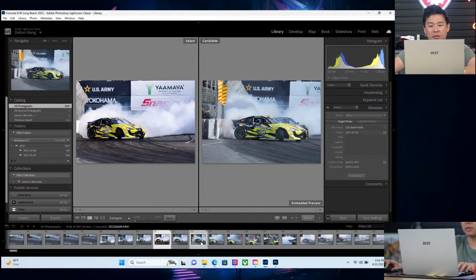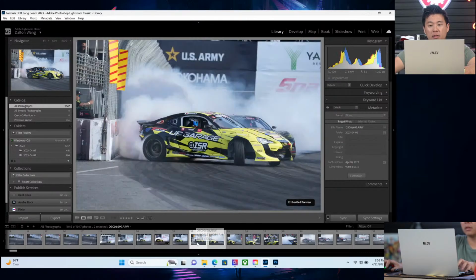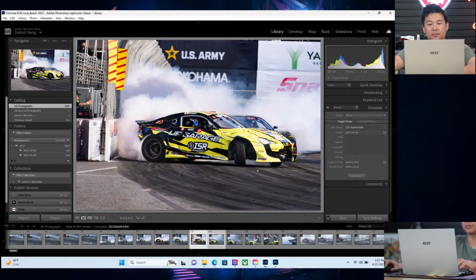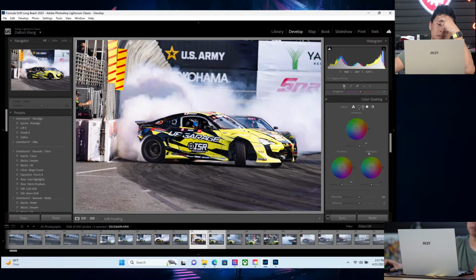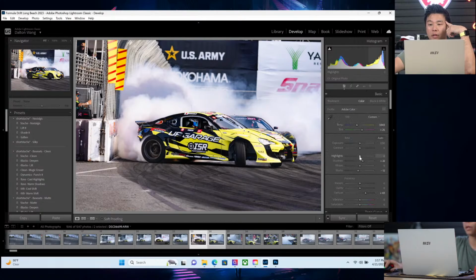I'm gonna hit copy, and then I'm gonna hit paste. There we go. I think the highlights on the car is a little bit too bright, so I'm gonna try to bring that down a little bit. Don't want to do too much.